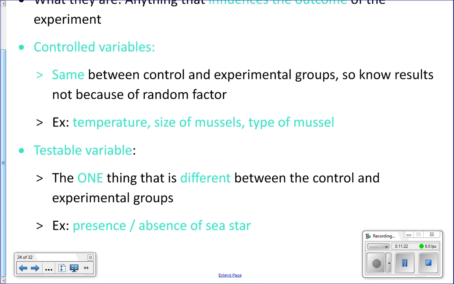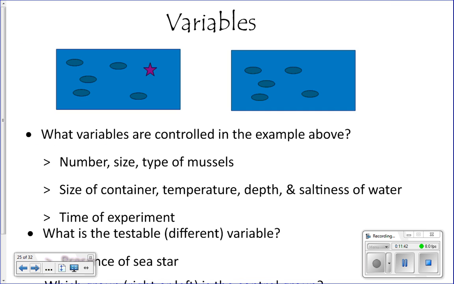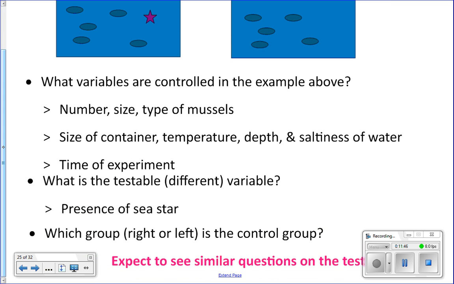So testable variable, the one thing that's different. You want everything the same except for one thing. So here's our experiment again. And then here's just some examples of some of the types of controlled variables. And then your testable variable is the presence of the C star.